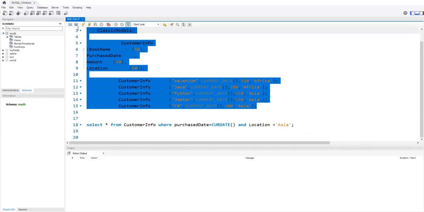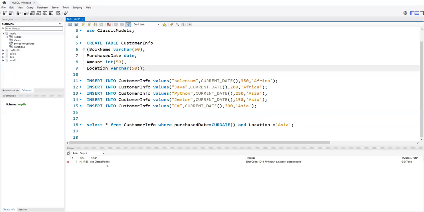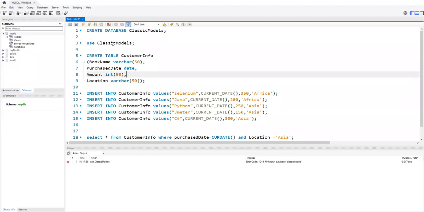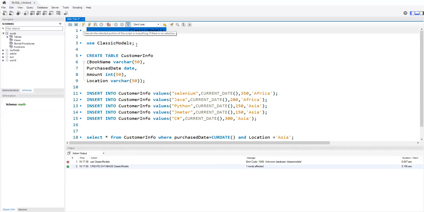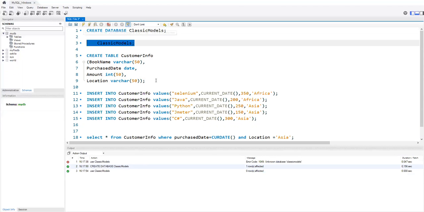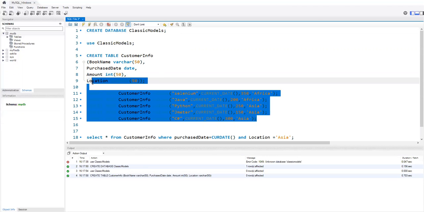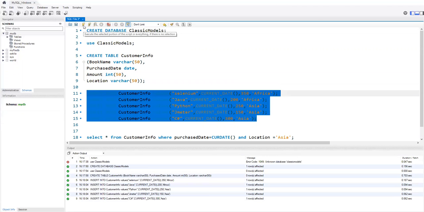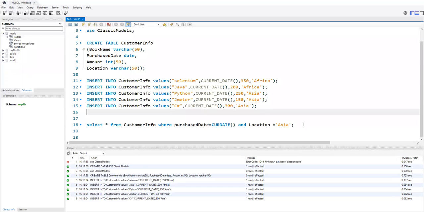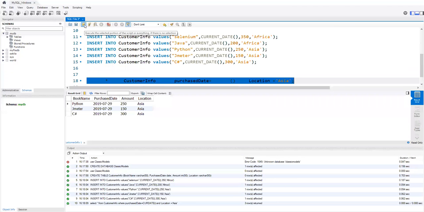Till here, first I'll execute, and then it will create a new DB. So classic models is my database. First of all, let's create the database. Let me just create. Now the database is created. Now I'm using the classic models database, and then I'm creating this table under the classic models database. And then I'll insert this data. I'm executing all the queries sequentially. And once it is inserted, finally I execute this particular query, and this will give you the data.